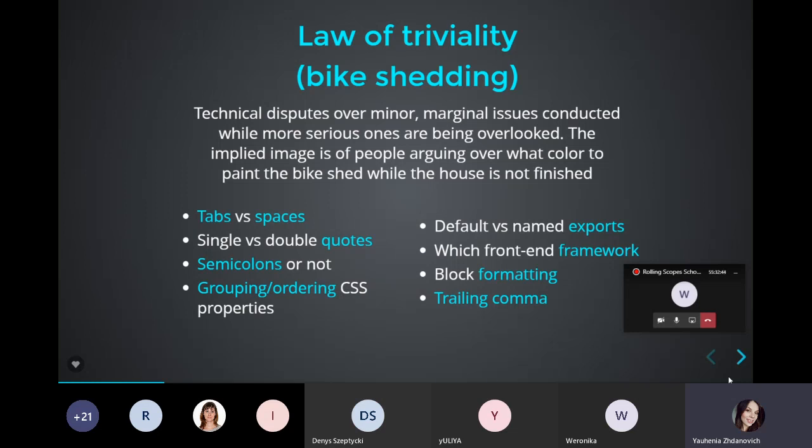Now we need polling to have a winner. Grouping and ordering CSS properties. Someone thinks it is a bike shedding topic. I personally don't think so, because when we randomly order our CSS properties, it can be really difficult to read our CSS, and it might become a bit of a problem. But some people fight over whether it should be alphabetical or start with the block and positioning, margins, paddings, and we will discuss it later.